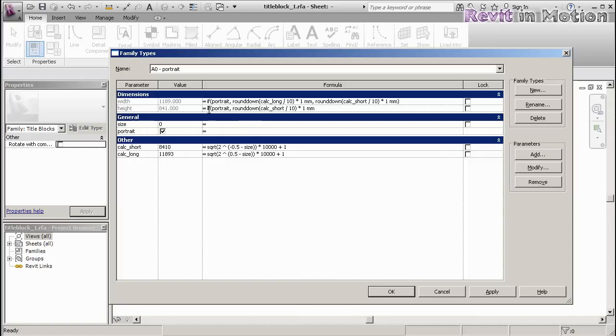And if you need to look it up, the Revit help is actually quite good at explaining how the if works. But basically it does this if, and then if this is true, then use the first one, otherwise use the second one. I'm going to paste that one, so if portrait is true, the height is the short side, otherwise the height is the long side. And see how nicely it flips over.